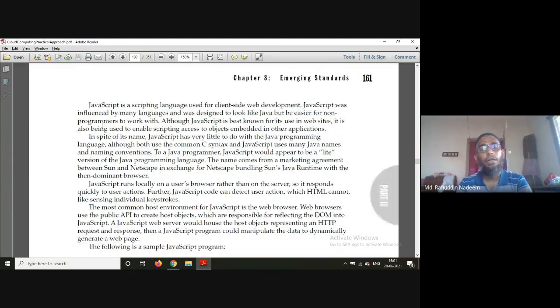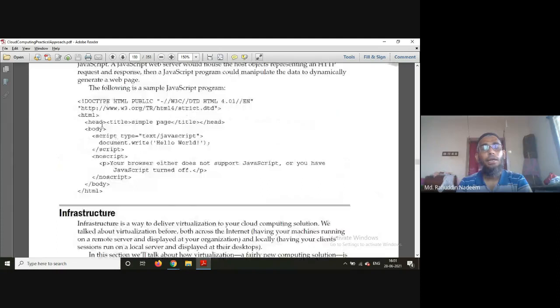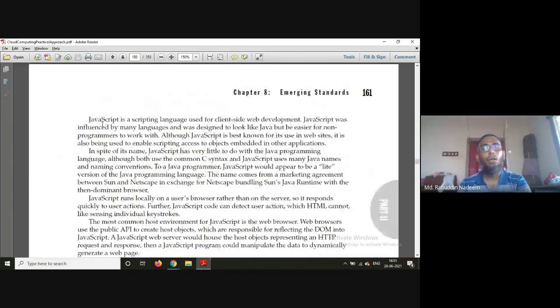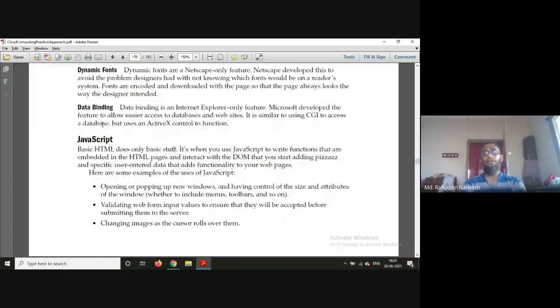Okay, then you have JavaScript. This we have already discussed earlier in web technology, so let me brush it up once again. Along with HTML, it's only the basic stuff. When the user uses JavaScript to write functions that are embedded into an HTML page and interact with the DOM objects, you start adding some specific content to that. Why JavaScript is used: if you want to add some functionality to your HTML page, where the functions are embedded in your web page, according to the values given there, the function will be executed and the value is displayed.